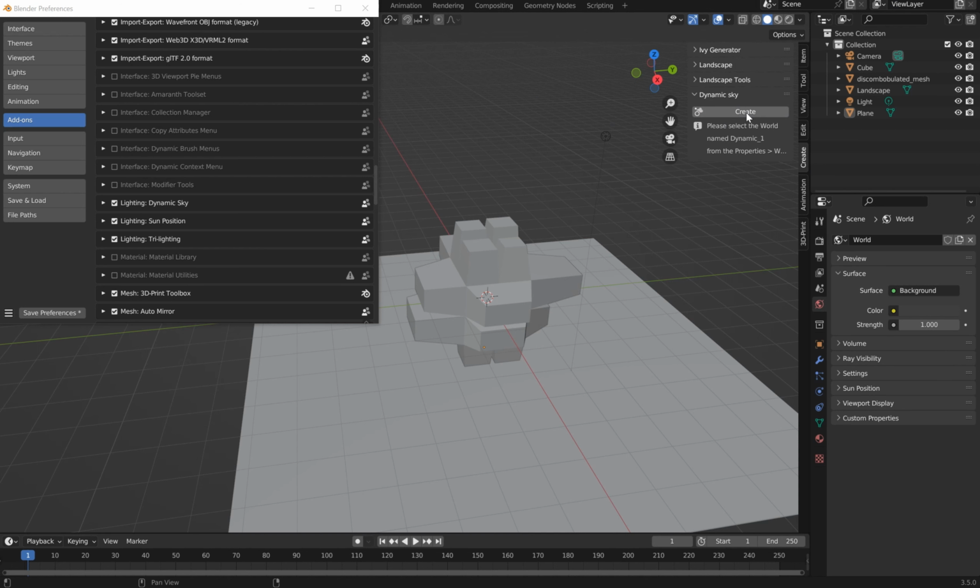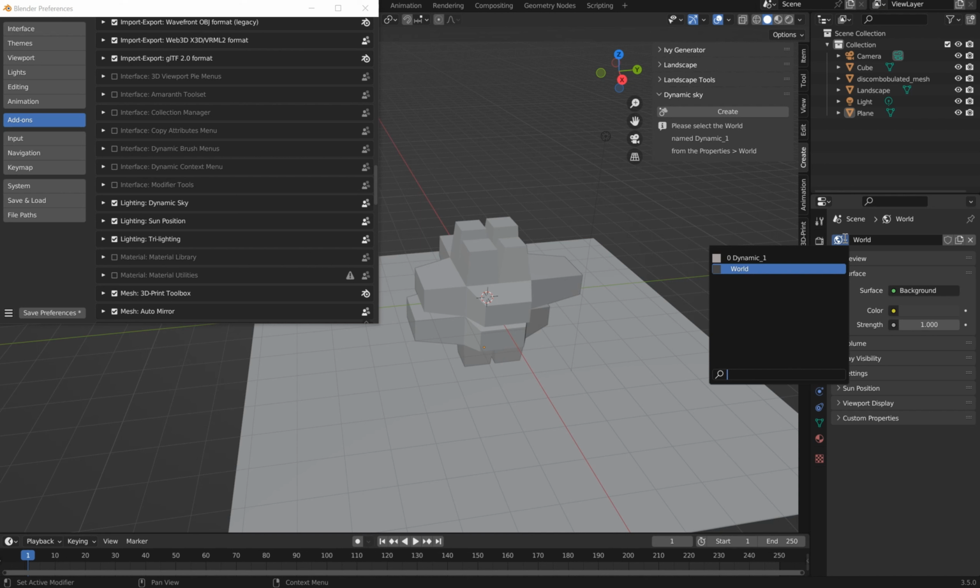So you can go ahead and click Create, and you get a little double arrow right here. You can left click, hold, and drag it out if you can't see it. It just said, please select the world named Dynamic 1 from the property menus under World. If you come down here, you have World Properties. And from here, you can select the background. So if you just come right here, you have a little drop-down menu. You click on it, you see Dynamic 01. We won't click on it just yet.